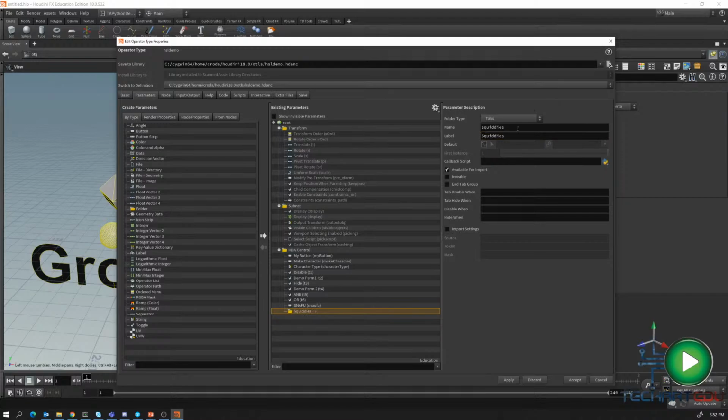Okay, so we've got Squiddies as the label. All right, cool. Now for the folder type, instead of tabs, we're going to move that to multiparm block list. And for instance, now for the default, I'm going to go ahead and put that as a value of 1, because that will make sure that I have at least one instance created.